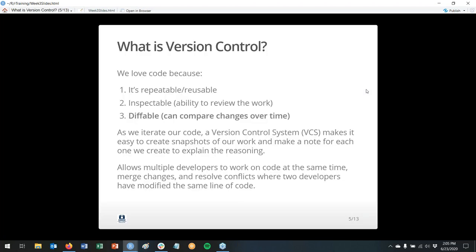Okay. So what is version control? In week two, if you remember, there was a slide where we talked about why we love code. And these are the three reasons here. The third one being diffable, which means that you can compare changes over time. I kind of alluded to the fact that we were really going to cover that one in this week's session. So that's what we're going to do.